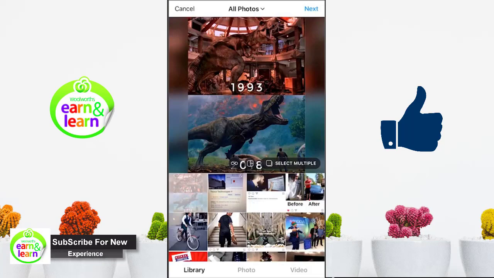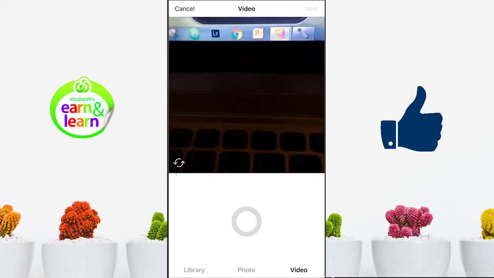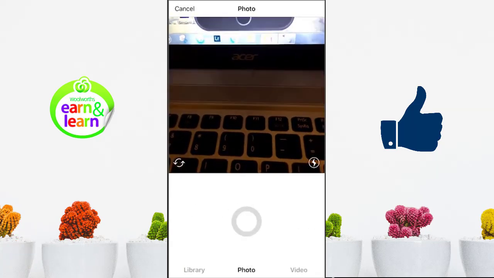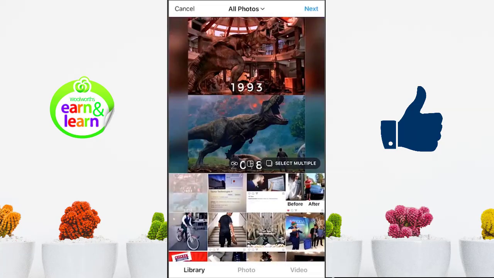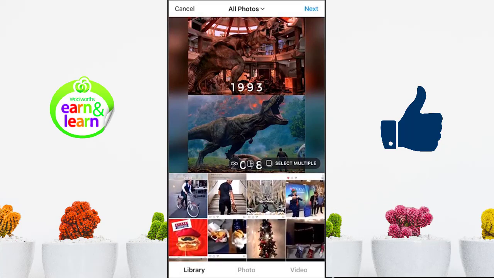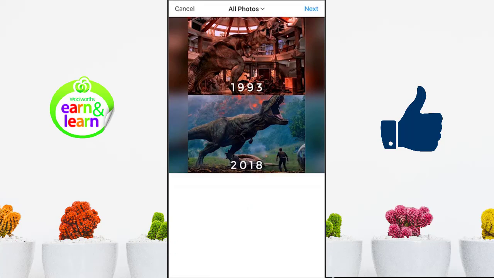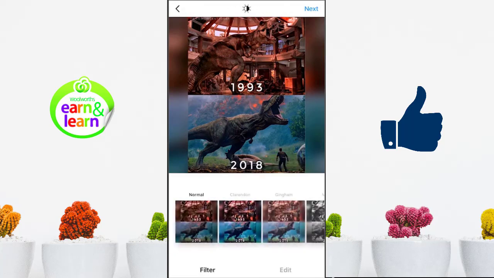on our phone. So we can record a video, we can take a picture, or we can look in the library. So we can go through our pictures and find the one we want. I'm just going to use this test example of Jurassic World that I've just found. I'm just going to hit next and it's going to take us onto the editing option.